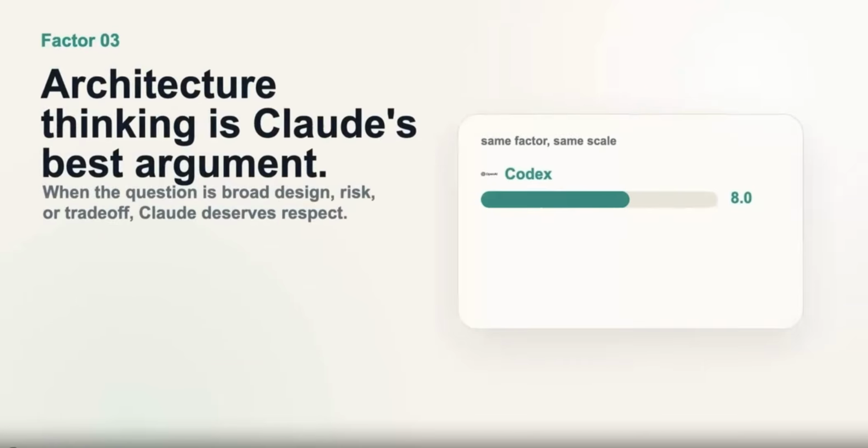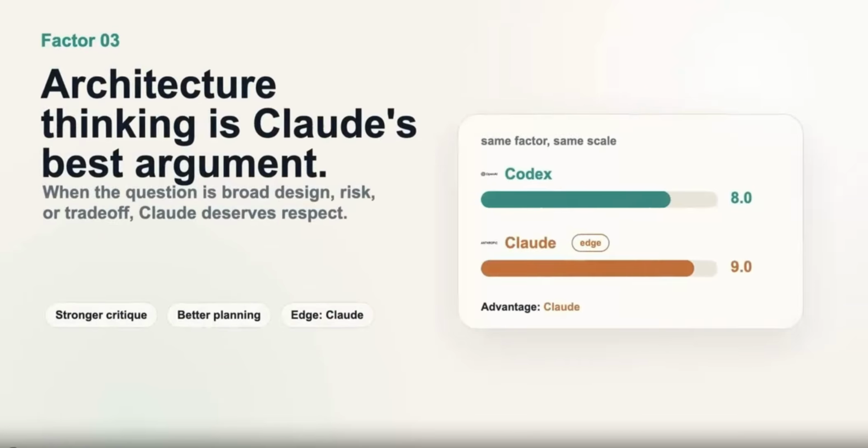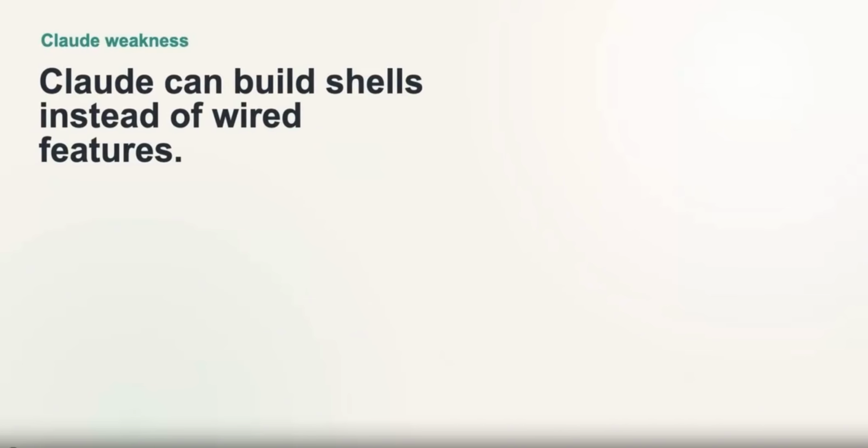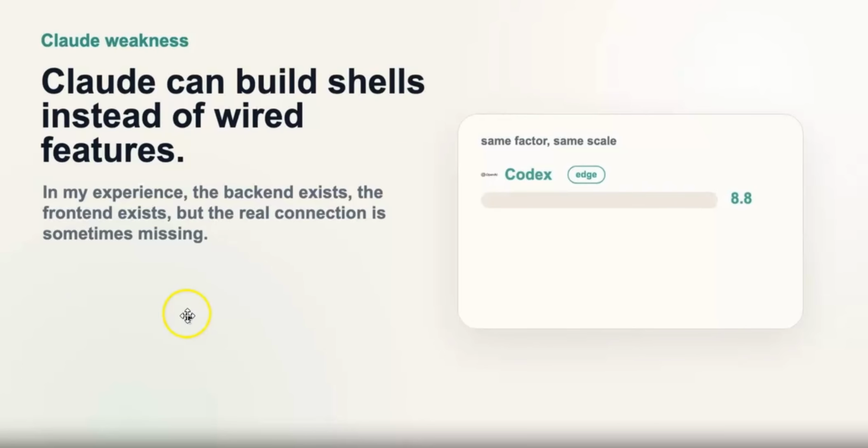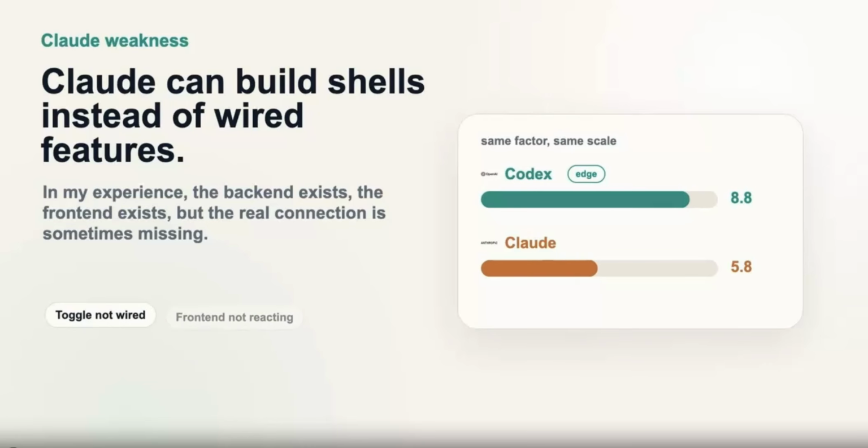So architecture thinking is Claude's best argument. Claude is best at thinking when you have a question about broad design, risk or trade-offs. Claude deserves respect. It is better than Codex, and there is a huge difference between them, a full point difference.